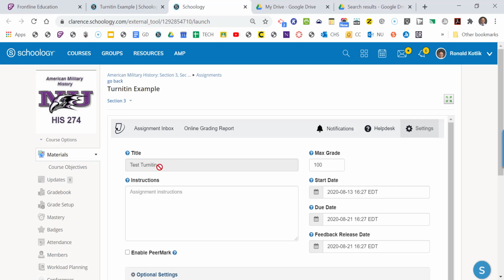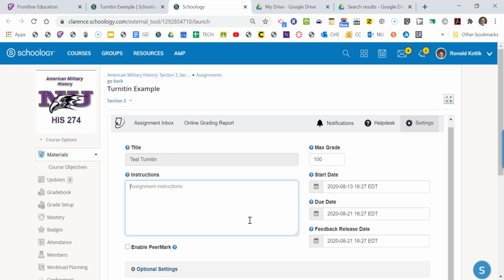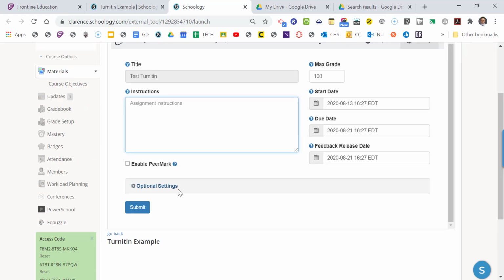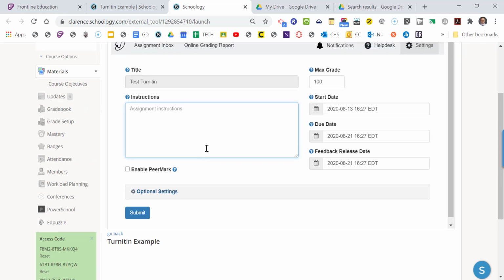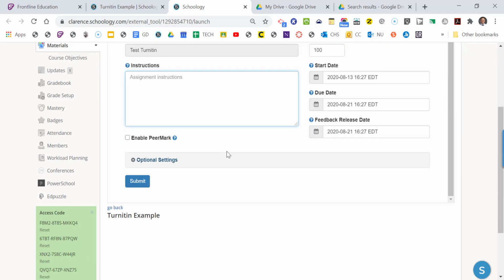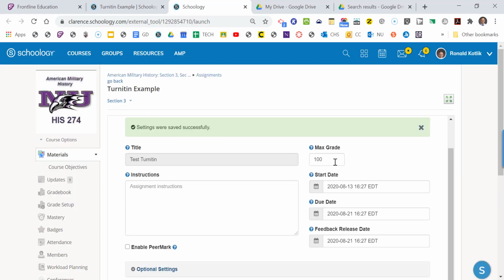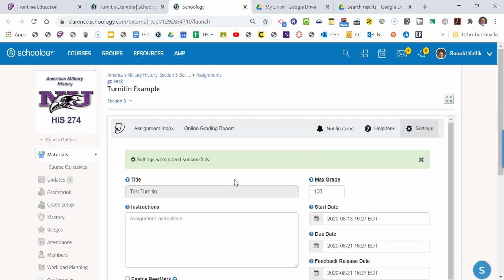You can give it a test title. You can do instructions here, due dates here. You can even set up rubrics. I don't want to go into all this right now, but basically you press submit, and now students can submit this assignment to Turnitin when they go into the assignment. And what does that mean? What does it look like?